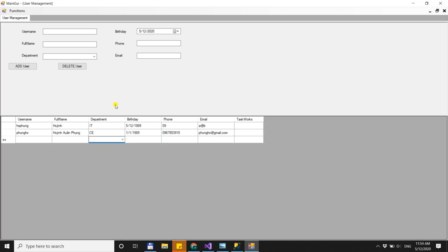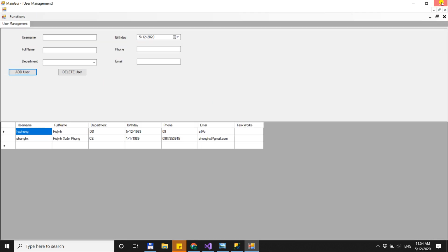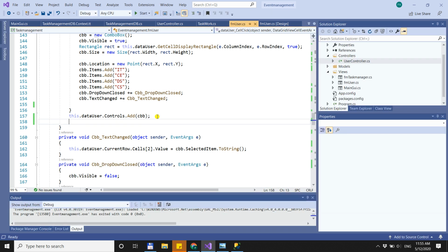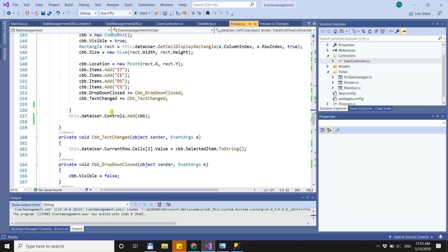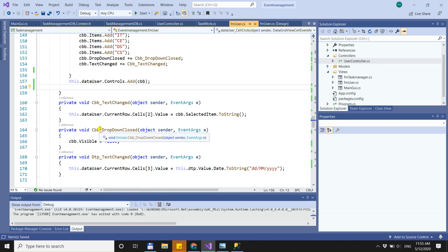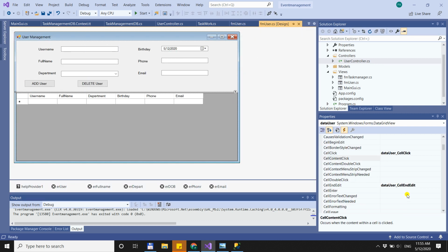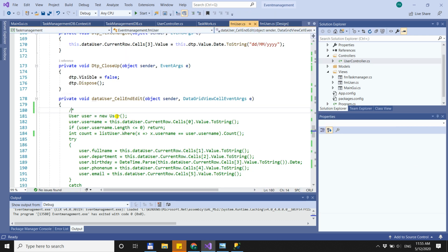So let's run, and user is the same DS. So here we must update onto the text chain. So let's update by the event, data cell and edit. Open it on the information.